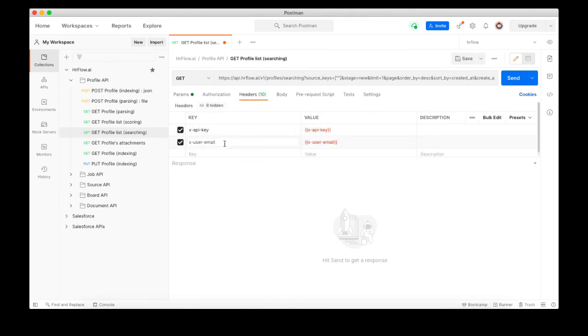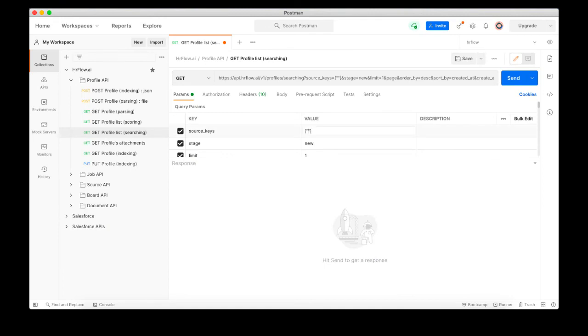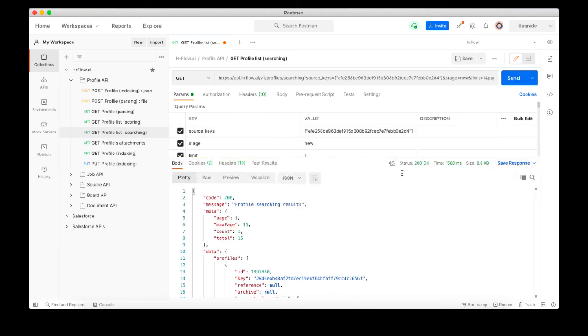Then we need to copy the source key of the Dropzone source before sending the search request. We can also set the limit to 1 so we can get the results for the last resume only. Finally, we send the search request by clicking on Send.